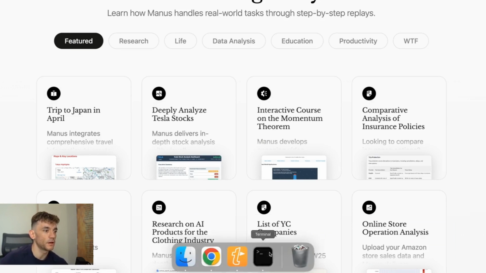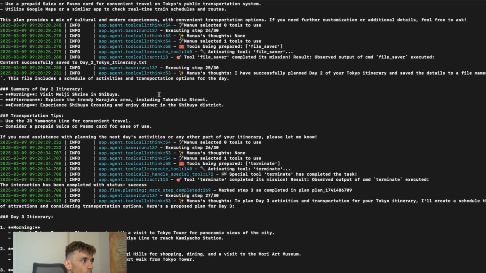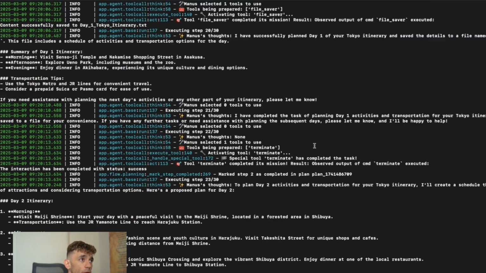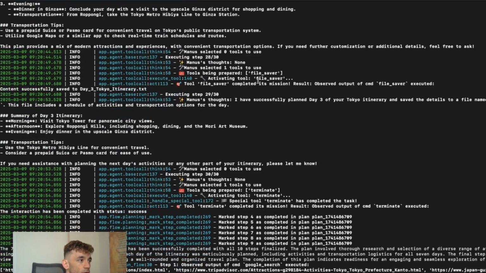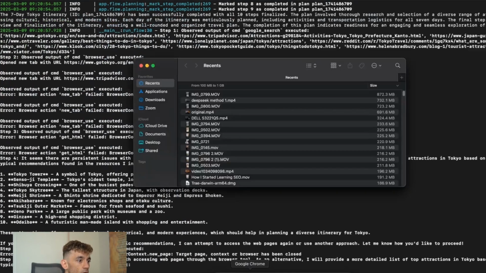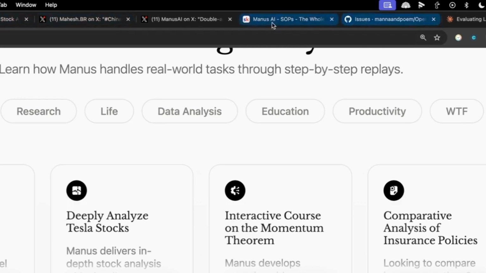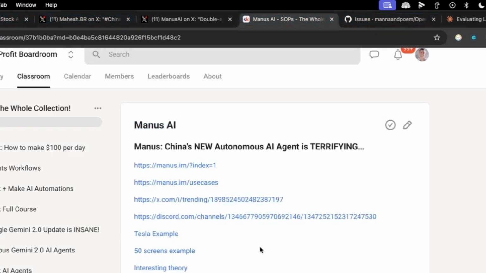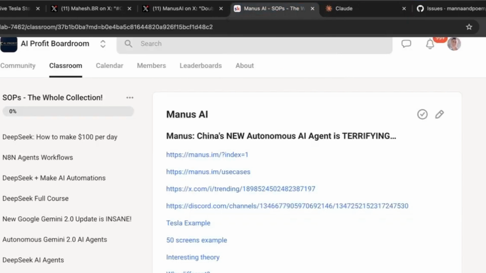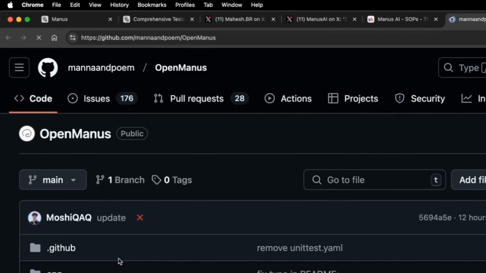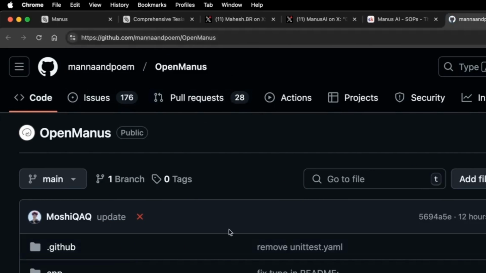Let me show you an example. Here's an example of me using Open Manus, which is an open source, recreated version of Manus. It just doesn't have the same UI, but it's running inside Terminal. If you want to set that up, you can go to GitHub. Let me pull this up. It's inside the AI Profit Boardroom if you want to join and get the instructions for setting up. But basically, you can go to Open Manus on GitHub.